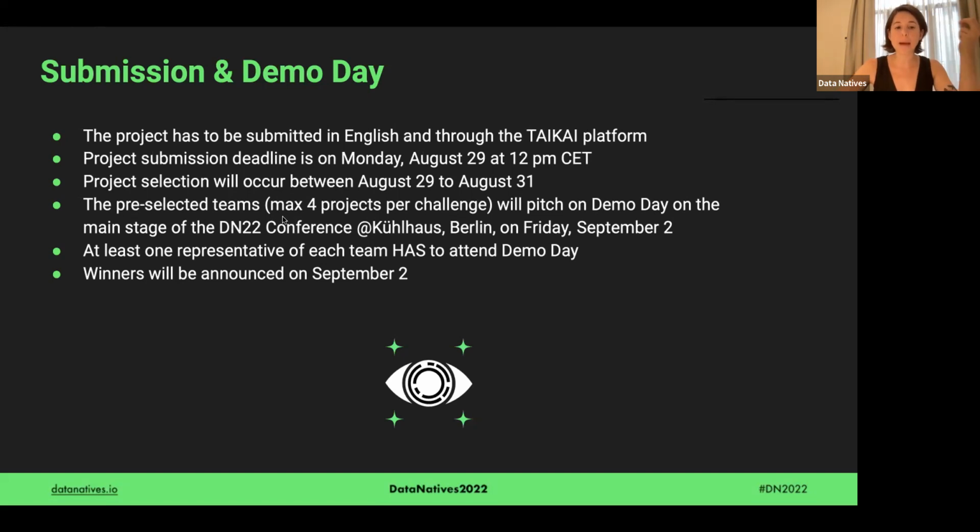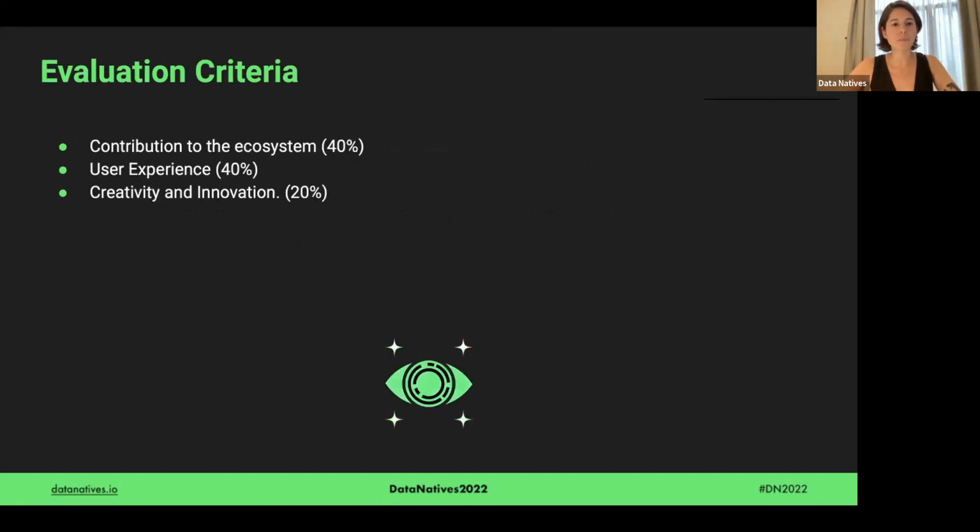We will select a maximum of 4 projects per challenge. And as I said, they will pitch on demo day at the conference, which is in Cool House, Berlin, on Friday, September 2nd. And this is very, very important. At least one representative of each team has to attend demo day in person, at the conference. All the pitches need to be in person. And the winners will be announced on that same day, September 2nd, by our jury members.